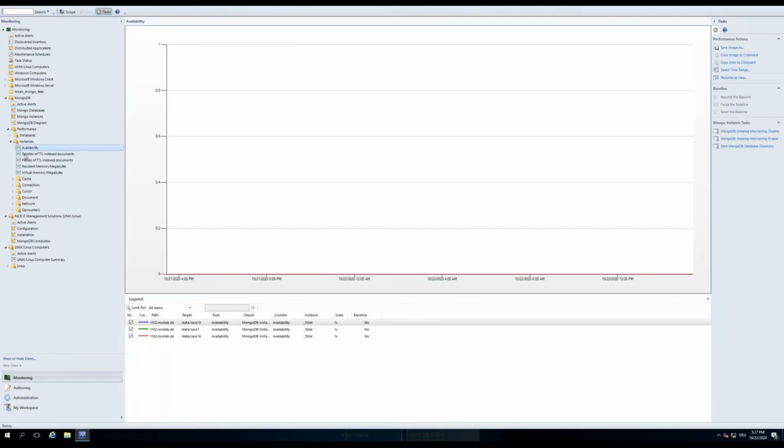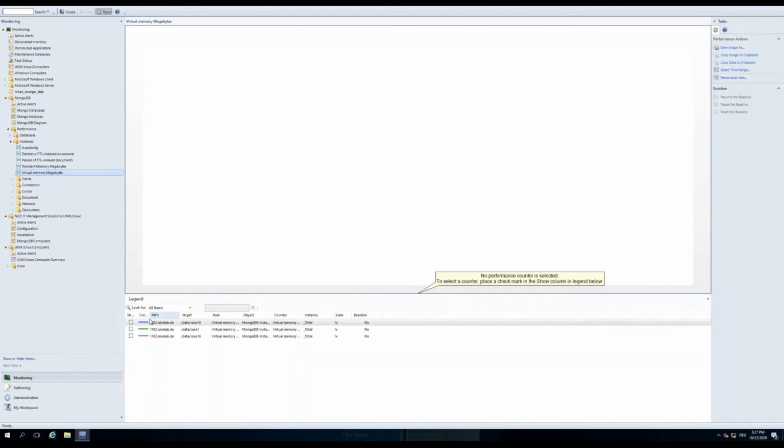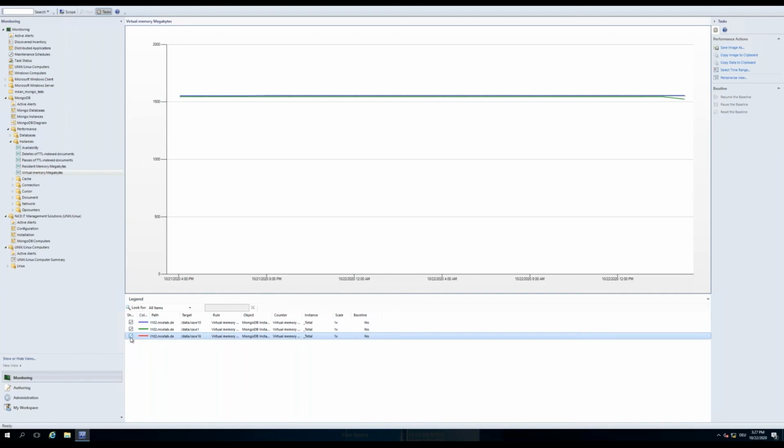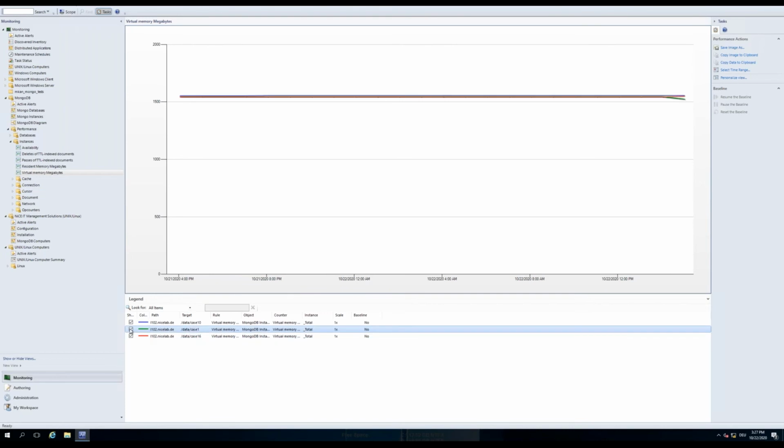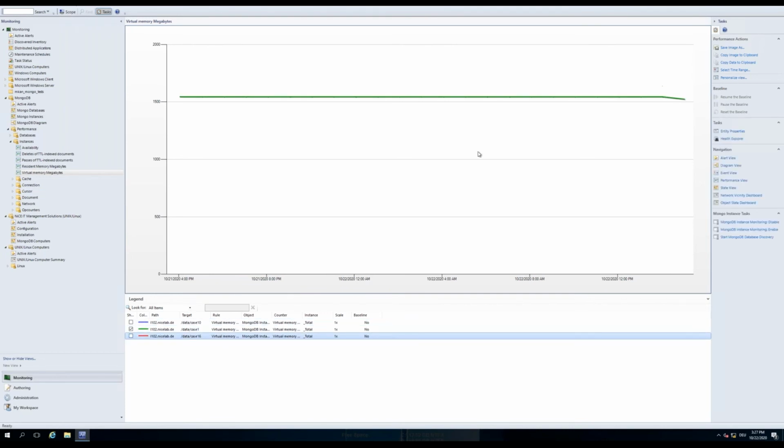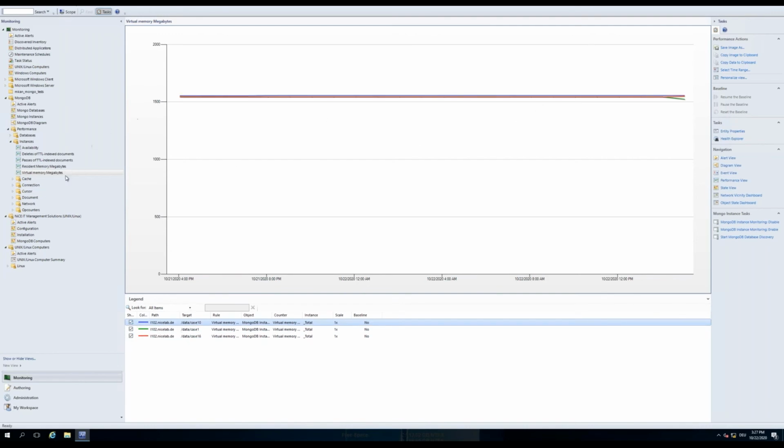I do not see an impact. It needs to be at least a few minutes down to actually show an impact here. You see the virtual memory amount that is assigned to the different instances. We see it goes a bit down for the one we restarted. So after the restart, it was using a bit less virtual memory.